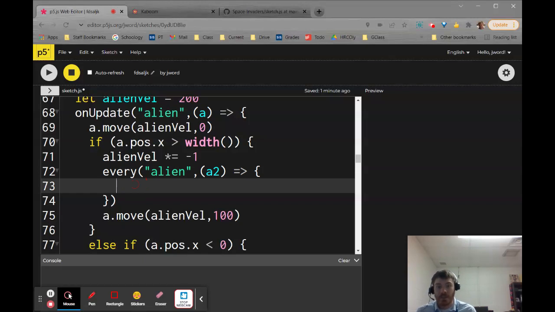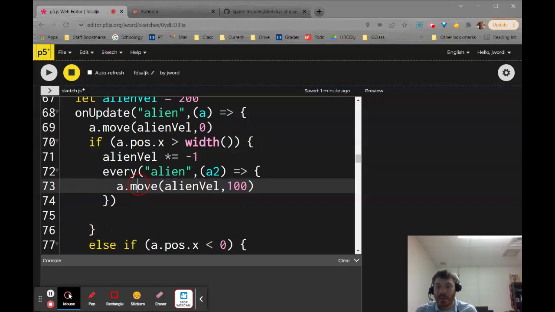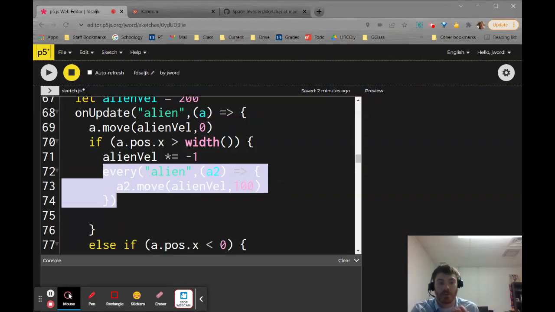So I'm going to take this code where I said, hey, alien move, and I'm going to swap it in for that new variable, A2. Because this is every single alien. Like when this code is finished, all of them have moved down.